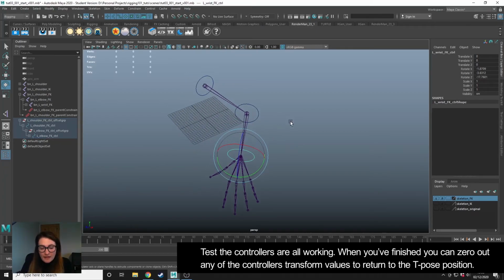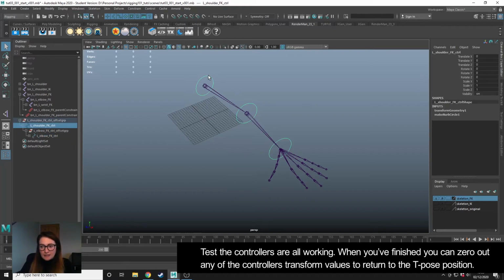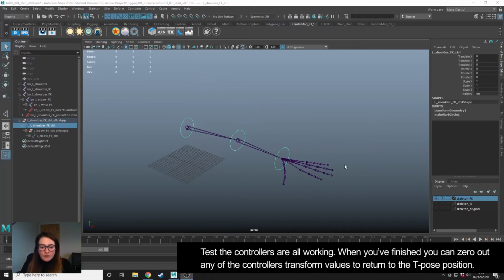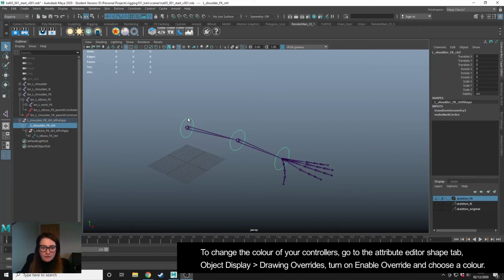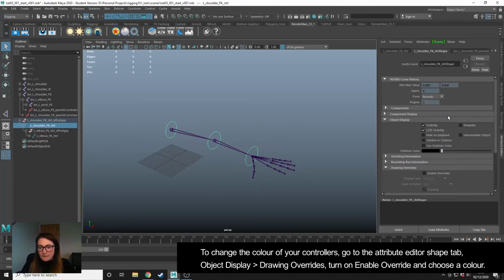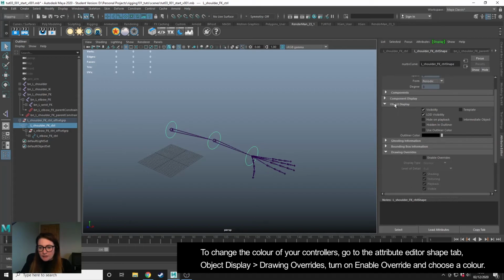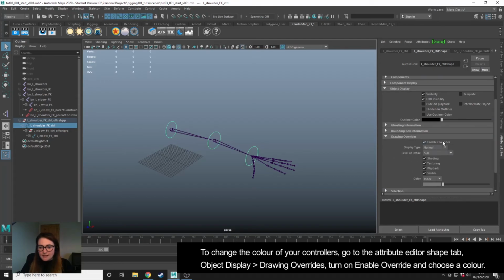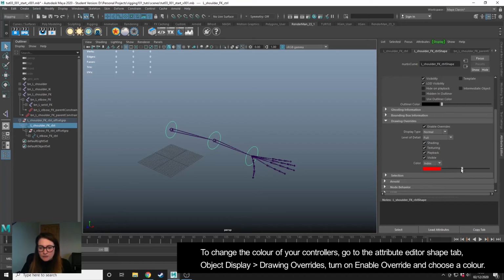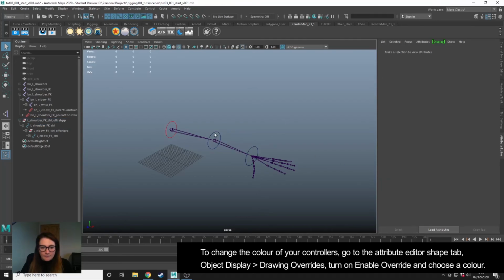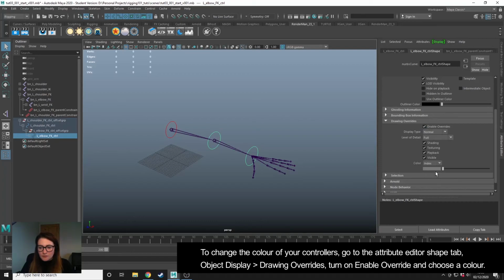So that is our FK rig setup, and because we don't have any values on these when it's in its original position, we can just grab these and hit zero. Same for this, and that is back into our original position. The only other thing that you might want to do is to select the controllers and change the color. So in the attribute editor, if you go to the control shape tab and object display drawing overrides, enable the overrides, and then you can choose a color and do that for all of them.